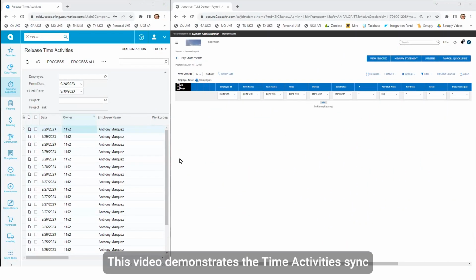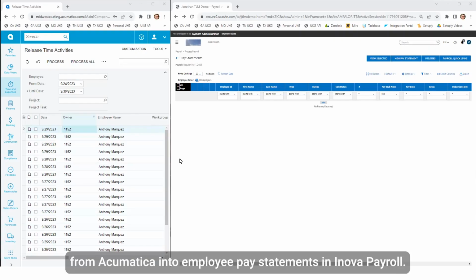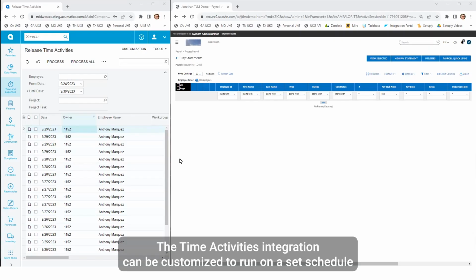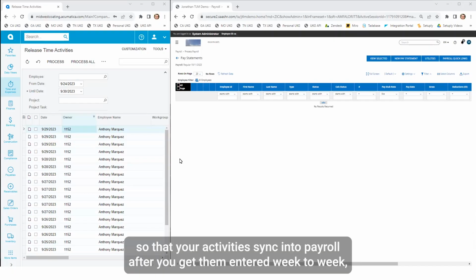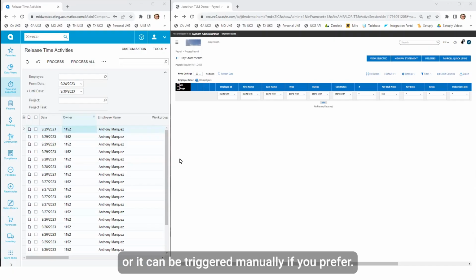This video demonstrates the time activities sync from Acumatica into employee pay statements in Inova Payroll. The time activities integration can be customized to run on a set schedule so that your activities sync into payroll after you get them entered week to week. Or it can be triggered manually if you prefer.